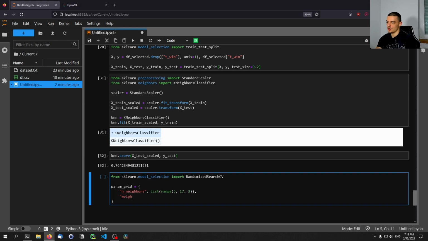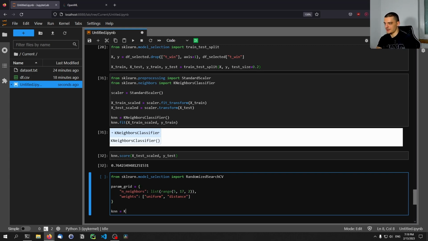And then go with 2 different kinds of weights. We have the uniform way of evaluating the neighbors, and the distance. So when you have weights set to distance, instances that are closer to you will have more influence on your classification. So we have this parameter grid. We're going to create a new k-neighbors classifier.